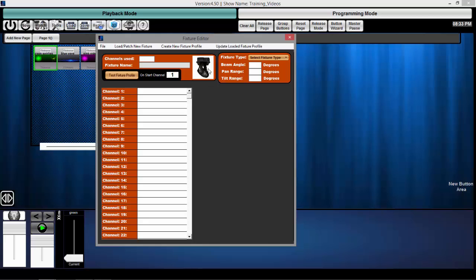The next thing that I can show you over here is a fixture icon. This is going to be something that populates on the icon within the programming mode. It's not necessarily important, but it is kind of useful when you build your show and you have a lot of fixtures. It makes it easier to find the fixture at just a glance.